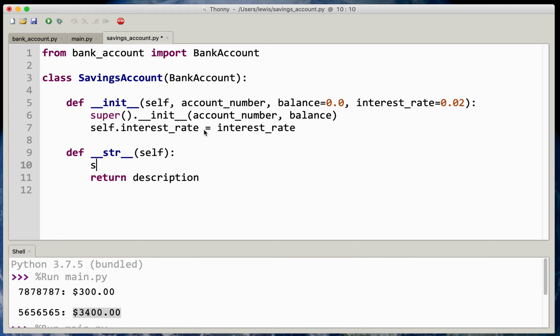function, and I'm going to say that the description that I'm going to pass back is equal to, at least to start with, the string I get back from the call to the parent's version of the string function, and start it with that. So this is calling the bank account's version of string, which, as we saw, returns what? A string that contains the account number, followed by a colon, followed by a dollar sign, followed by the balance. So that is already done for me.